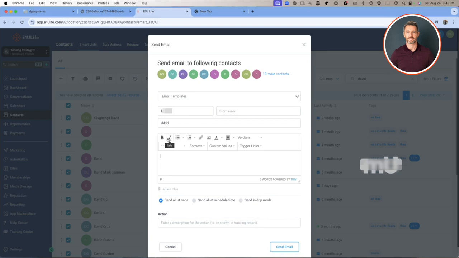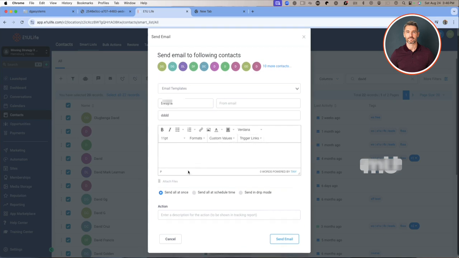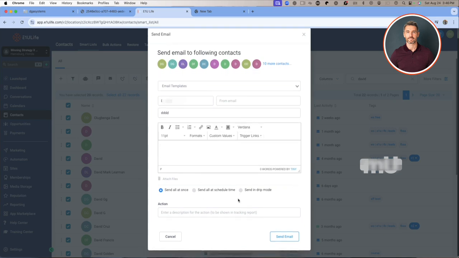Now, I could easily format and set up my message, attach, make a link, change the font formatting, and then when I go down here, I send. But before you send, it's going to ask you what you want to call the action. And the reason you want to call an action is so you can actually identify it when you go look at the history to see how that campaign is doing. You can go look it up.